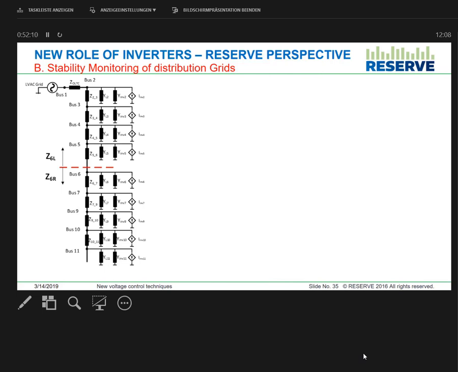So let's say you have a distribution grid with many inverters. These are the cable impedances. This is the modeling of the inverter that I just explained. The current source and the inverter impedance, closed loop impedance. You could also have local loads connected at different buses. This is the model of the Irish distribution network.